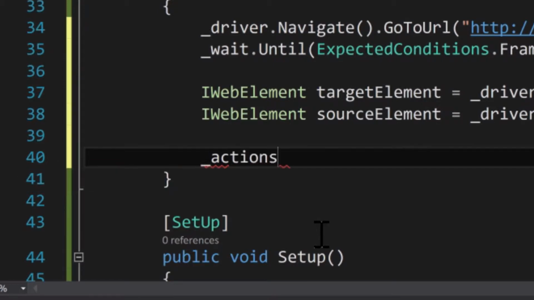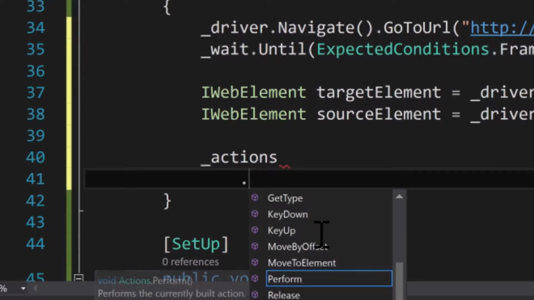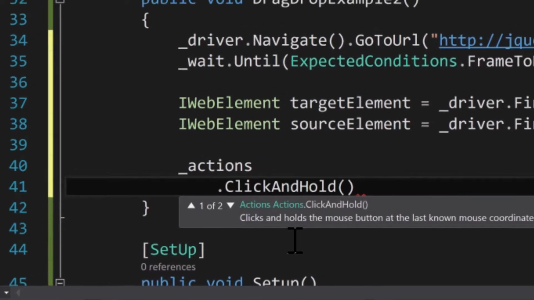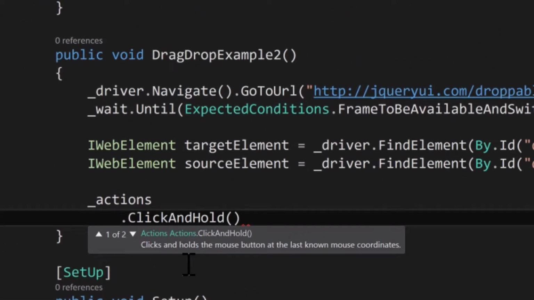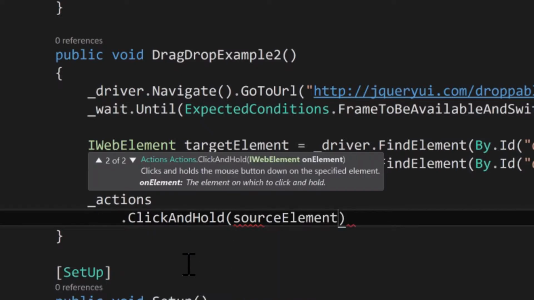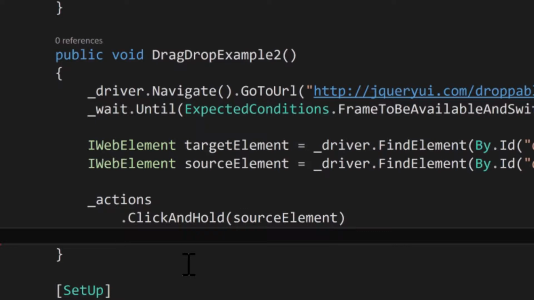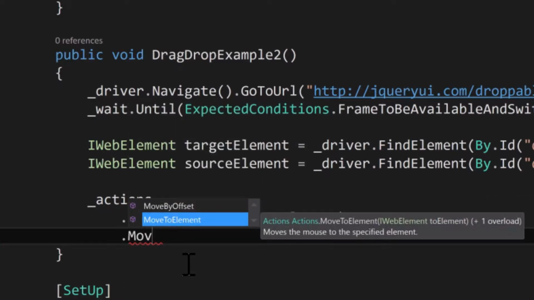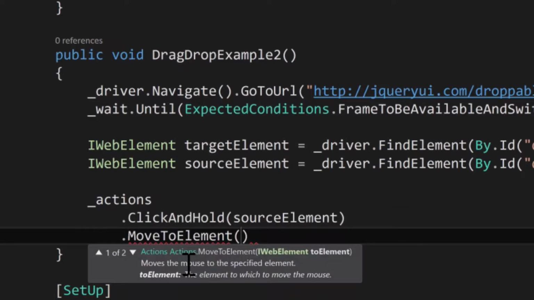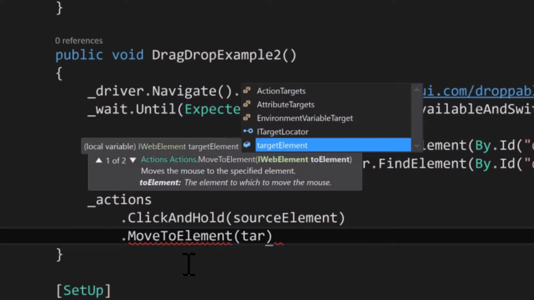So I'm going to do actions, and then we can use fluent notation to click and hold, right? And what do we want to click and hold on? You guys see there's 2 implementations. If I click the down arrow, there's an on element. So that is our source element, right? And then we can also do move to element. Now that we got our element that we're holding on to, let's move to where? Our destination element, our target element.